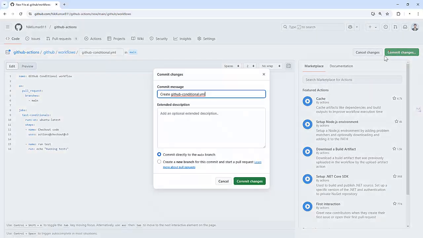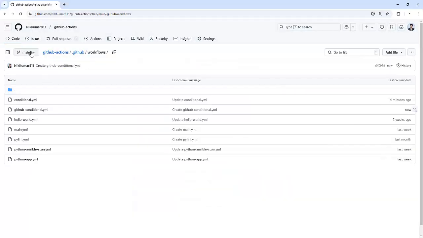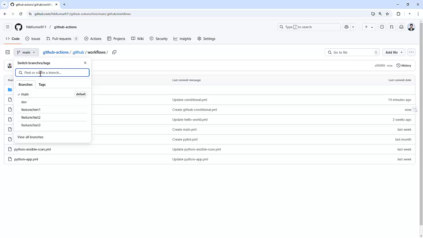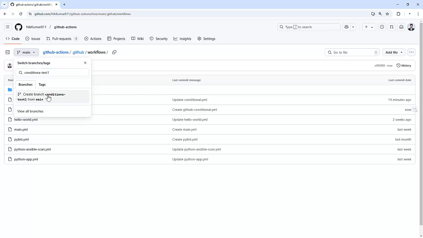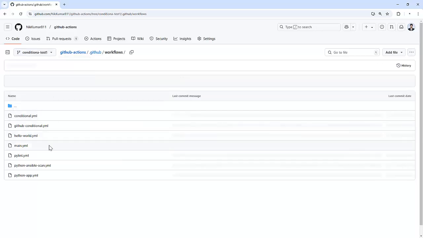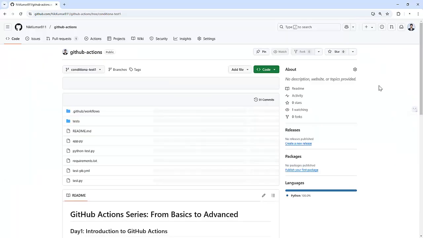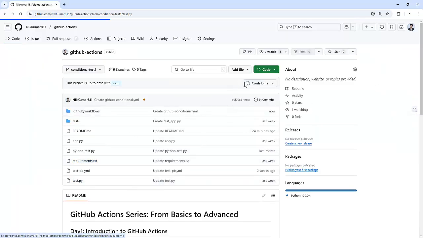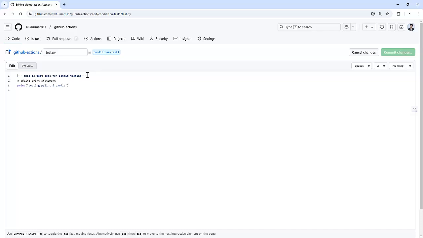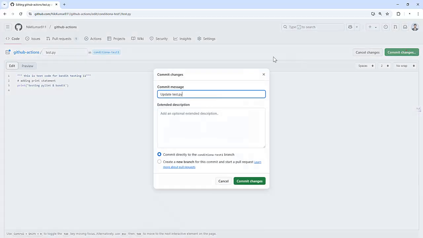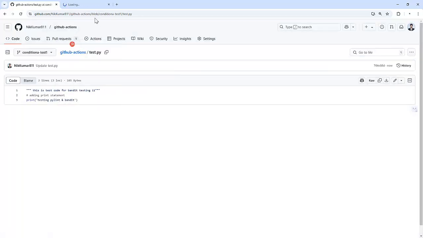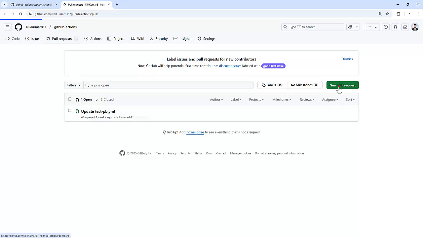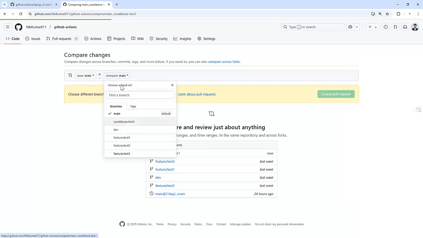So let's push these changes, and let me create one branch, that is conditional-test-1, and let me push some changes to this branch, and then I will create a PR. So this is a test.py, and let's edit something. I have pushed the changes here, and I'm now going to create a PR here, that is conditional-test to main branch.